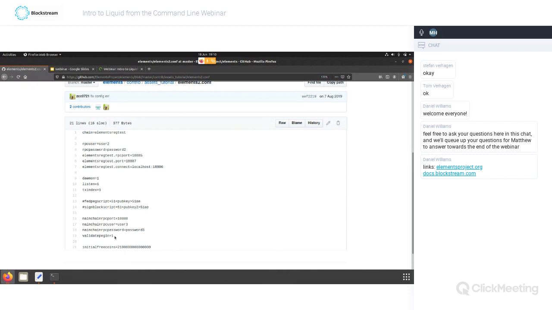Validate pegin basically means try and connect to a Bitcoin node. So as I said, Elements will run as a chain to Bitcoin if it's configured that way. So if we left that as 1, it would attempt to connect to a Bitcoin node so that it could validate the pegin transactions. If you want to find out what terms like pegin mean, you can head to docs.blockstream.com or elementsproject.org. I won't go into too much detail about that, but basically we'll be telling it to not bother doing that because we'll be running it as a standalone.